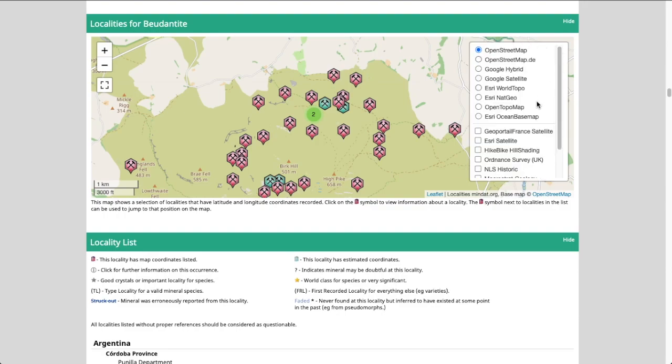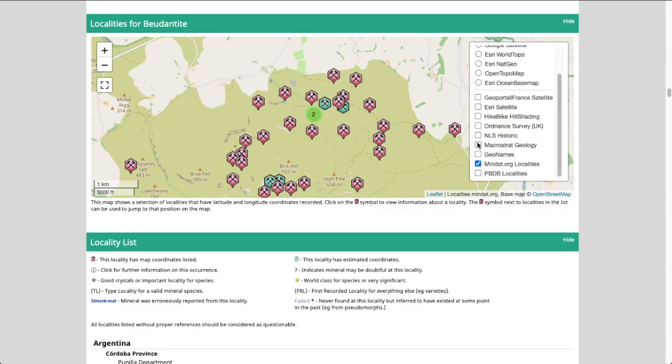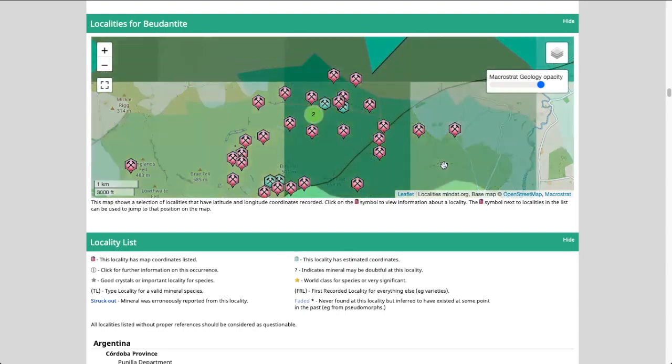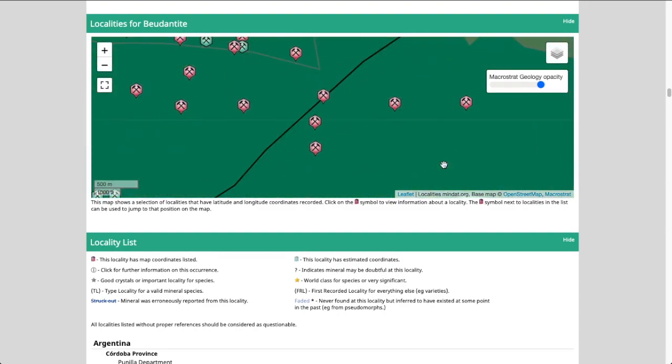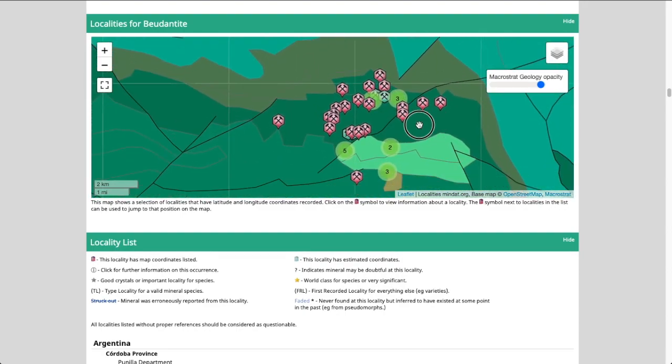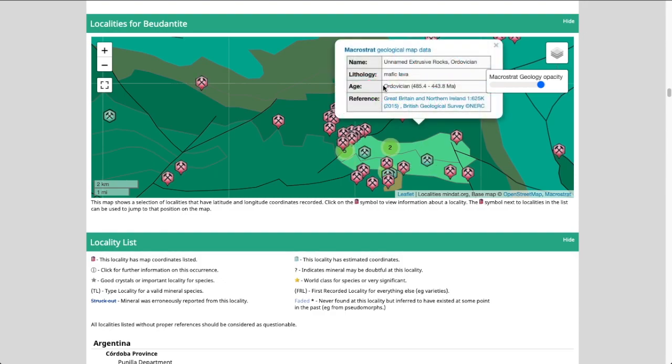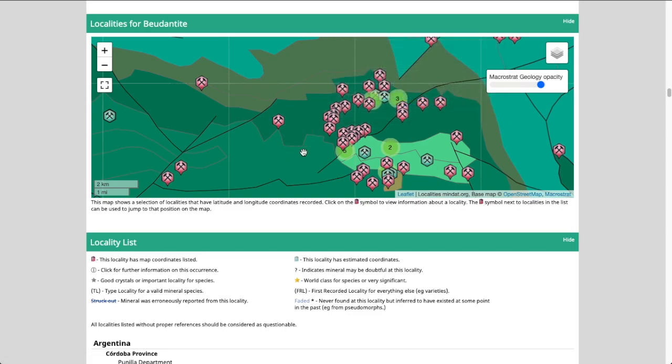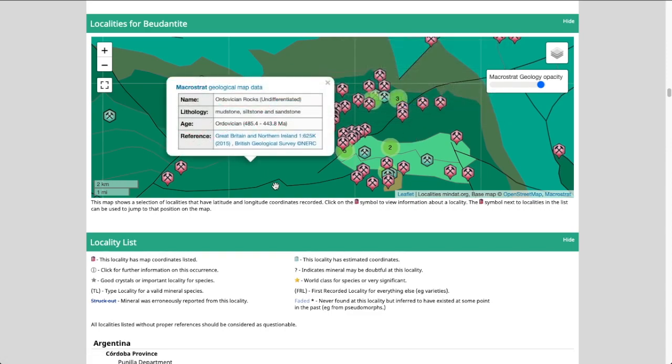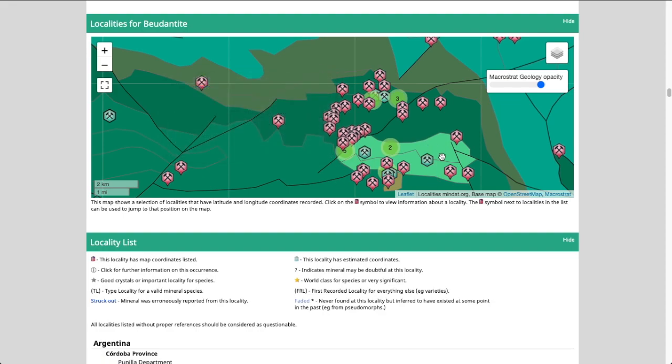And we also have, as a layer here, the Macrostrat geology. So we could overlay the geological map here. We click on that, and that shows us it's Ordovician lavas that are the primary geology of this area here. This bit here is Ordovician mudstone, silt, sandstone. So it's a mixture of lavas and sedimentary rocks. Ordovician age is the primary geology here.